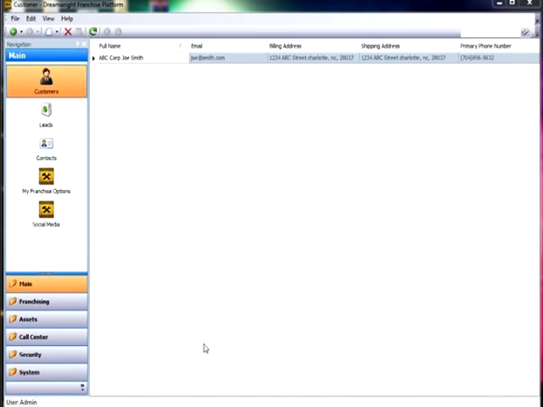Let me give you a quick tour of the software. Keeping track of your customers is now extremely easy to do. Using the DreamWrite franchise platform, you simply click on the customers tab on the left. You'll see a list of all your current customers, which you can sort, you can alphabetize, you can create your own columns here to help manage that information.